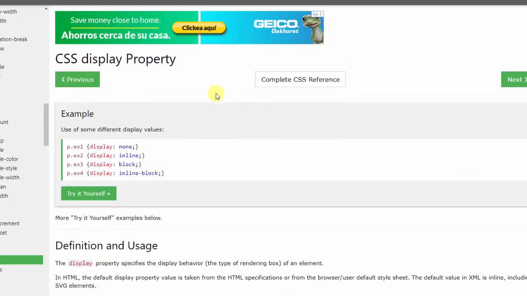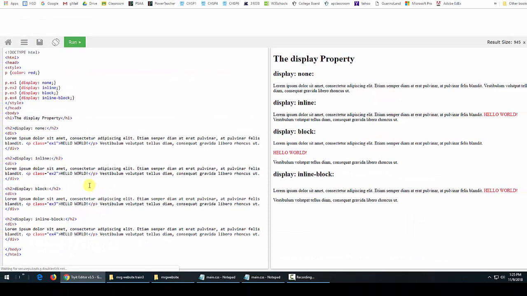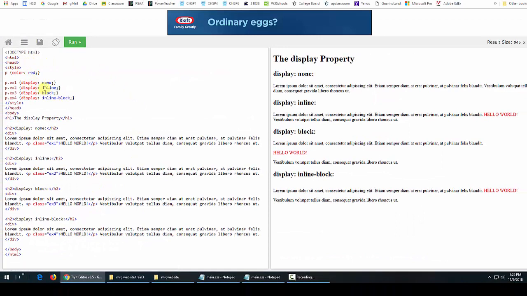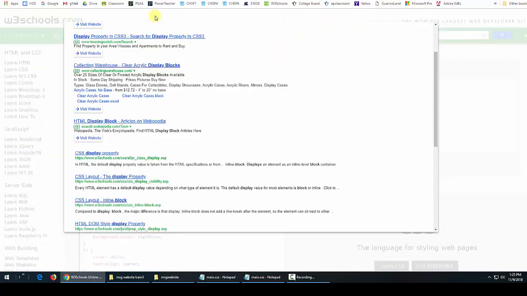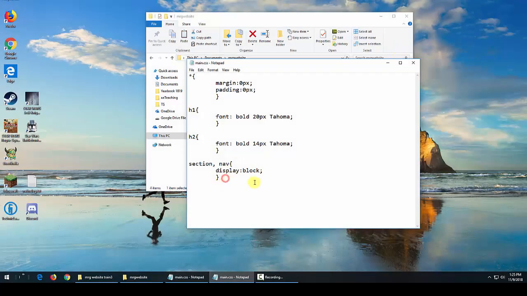Oh, and what's pretty good about this website, you can always go try it yourself. And it opens up a new tab, and here's your styling, and it shows you how it looks. So here's block, and here's inline block. You can see it looks a little different. The hello world over here would be next to it. And we're going to use an inline block in a little bit when we do our navigation. All right, but for now, let's close this out, and close this out too, and go back to continue styling.